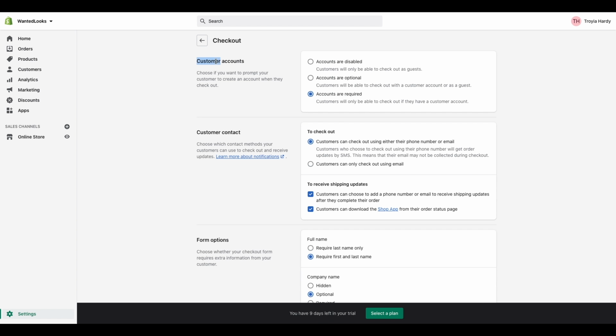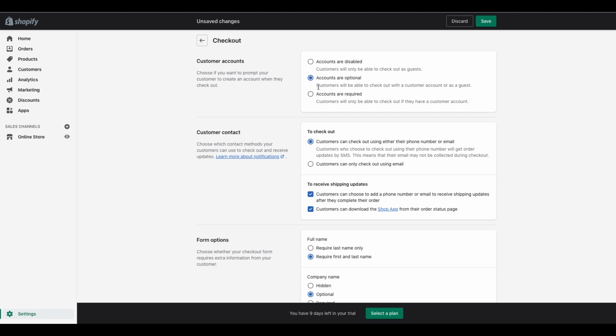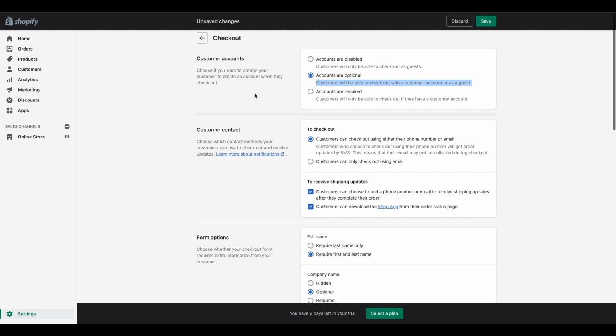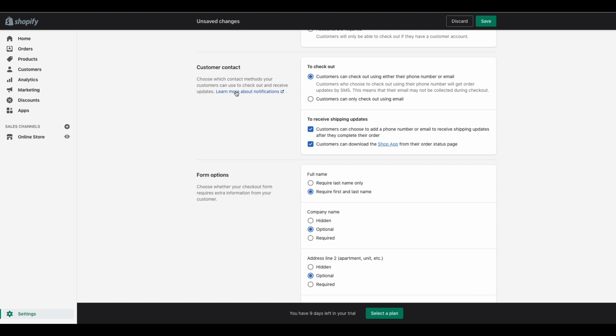When it comes to your customer accounts, I would recommend allowing them to create an account within your business as an option. Some people like to require it. Some people like to disable it. I like to make it an option if they want to create a customer account, or they can also check out as a guest. So I recommend that.